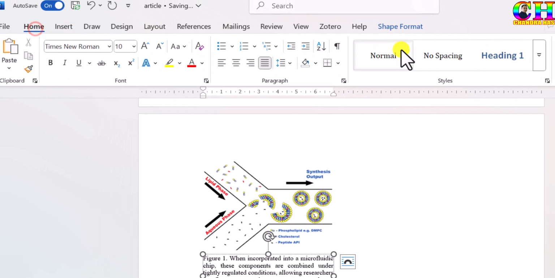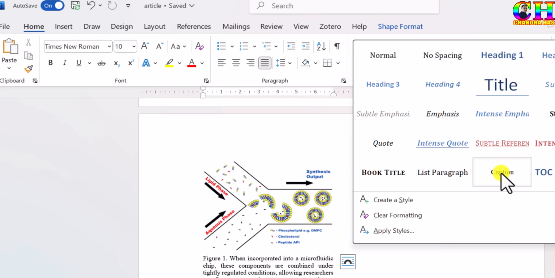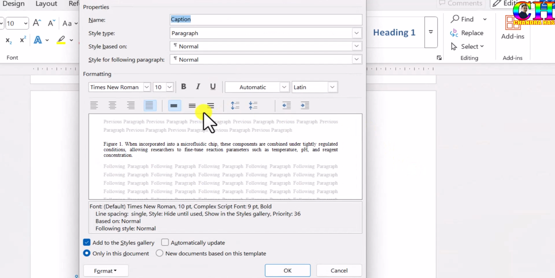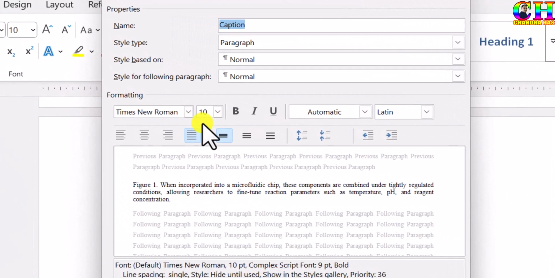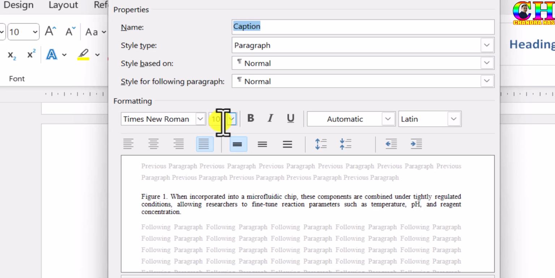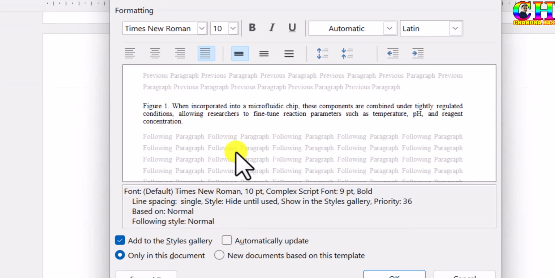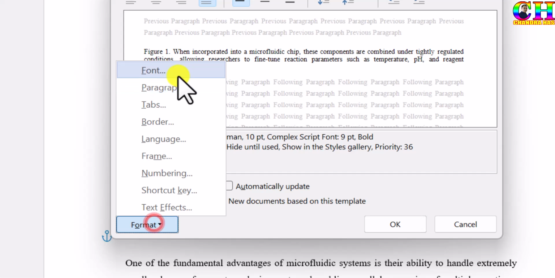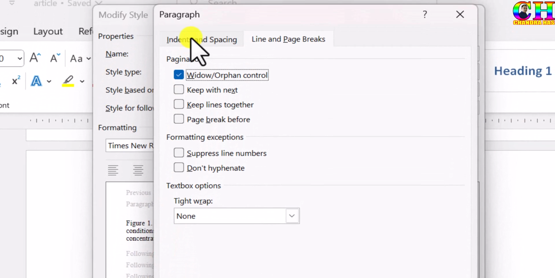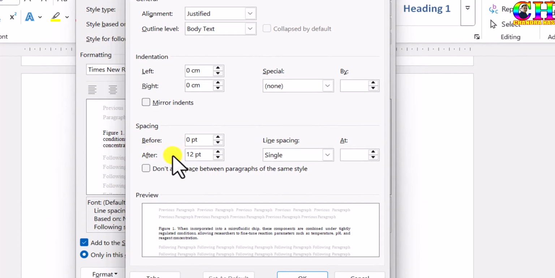Just go to home, styles, caption, right click of the mouse, modify. From here you can change the font, caption font size 10 point, default will be 9, but I have already changed it. Also choose this one, justified, for the alignment. Go to format, paragraph, indents and spacing. Here the space between caption and text will be 12 point, which is okay. Otherwise you can reduce. The line spacing for the caption will be single, that is okay.